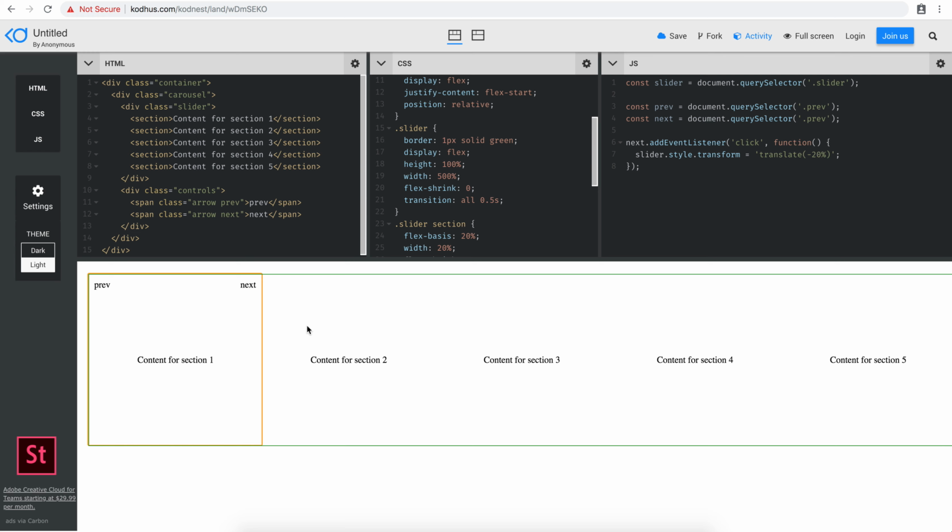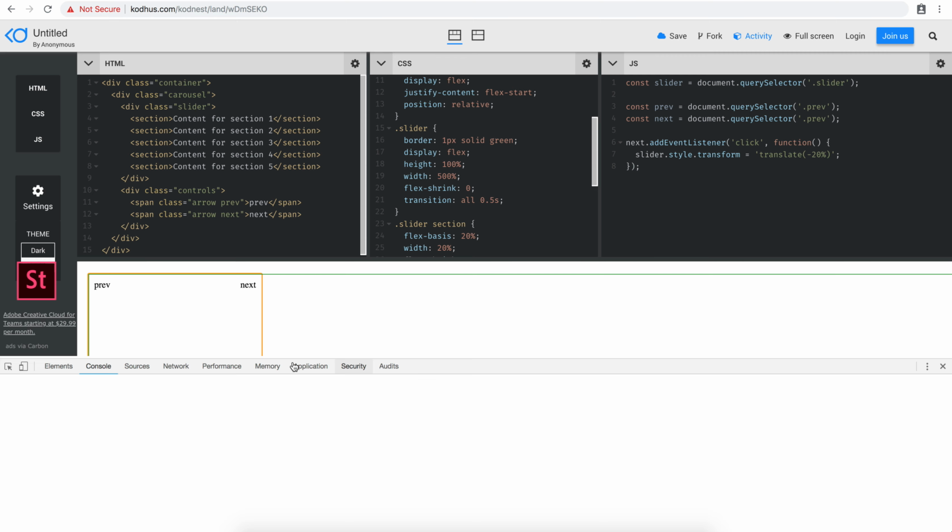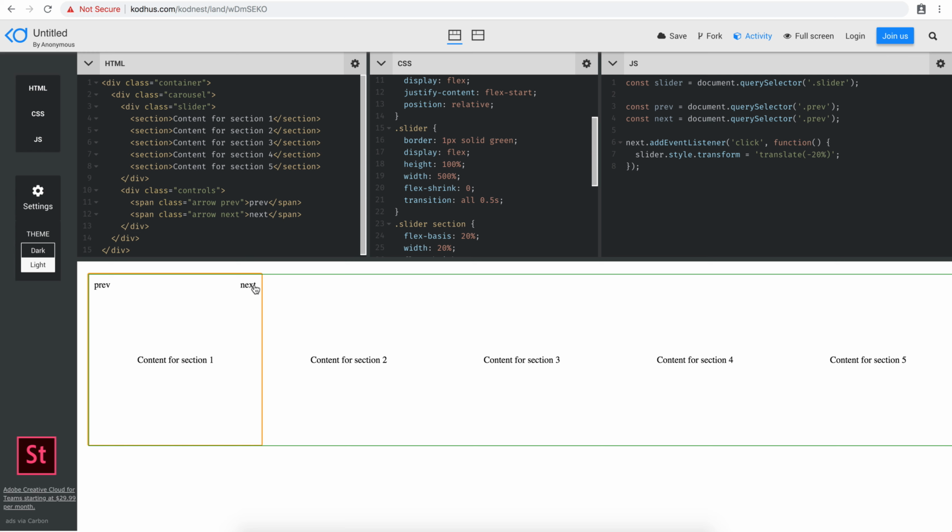Let's open the Chrome inspector to see if there is anything that I need to make sure I'm doing correctly. So there is no error here. So if I do next, I expect it to move to minus 20%. Let's see what's not correct. So we have addEventListener, click on the next. Of course, I have to change this to next. So now if I click next, you'll see that it slides and it shows the content section two.